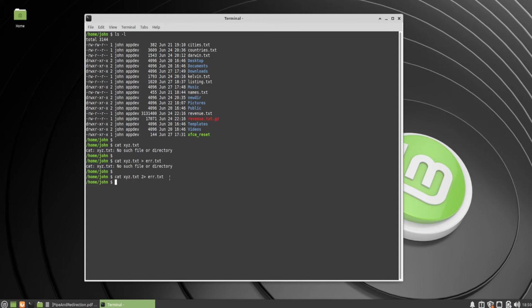So let's do that. See, when we executed now, it did not show the error on the screen, which means the error got sent into this error.txt, right? You can actually confirm that by doing this. See, the error got sent into err.txt, and the way to accomplish that is by specifying the file descriptor for standard error, stderr, just before the redirection symbol.